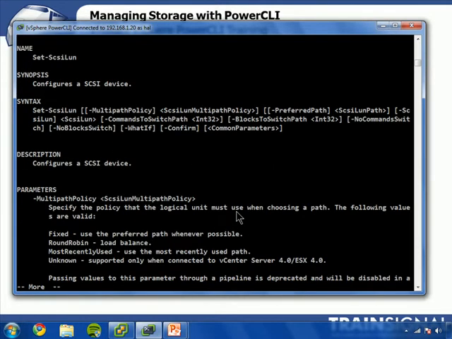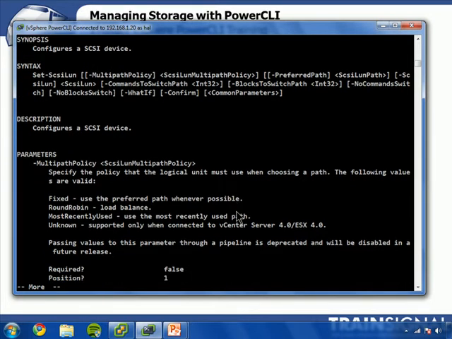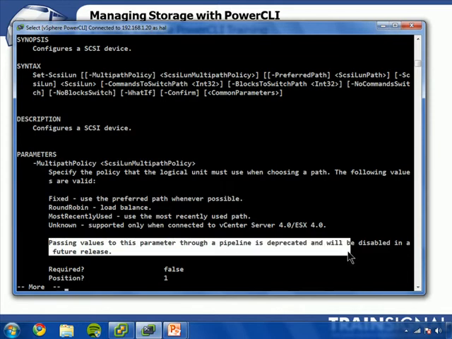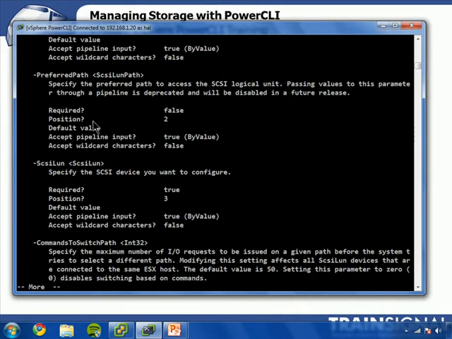And I wanted to mention that several of these parameters were changed by VMware. And you can see here under multipath policy, it says passing values to this parameter through a pipeline is deprecated and will be disabled in a future release. Same thing for preferred path.